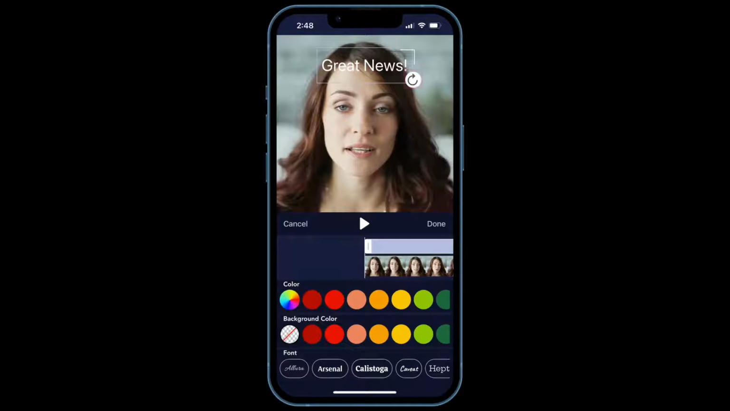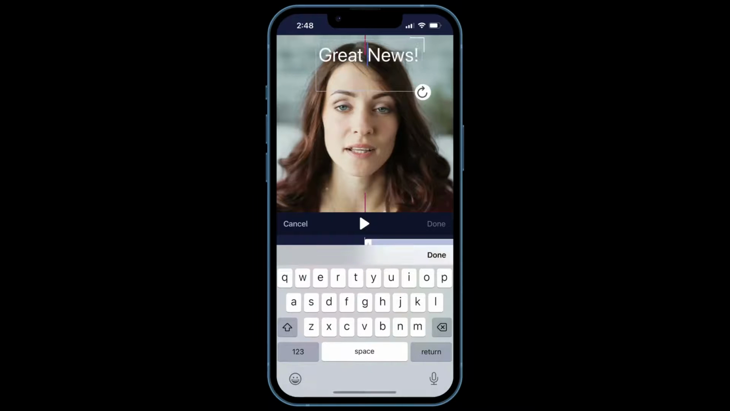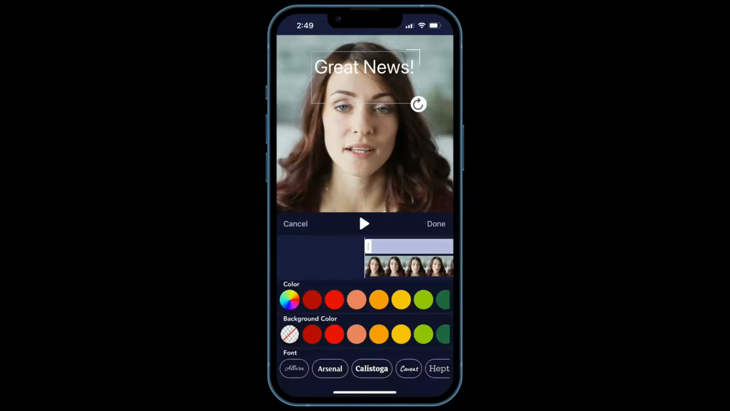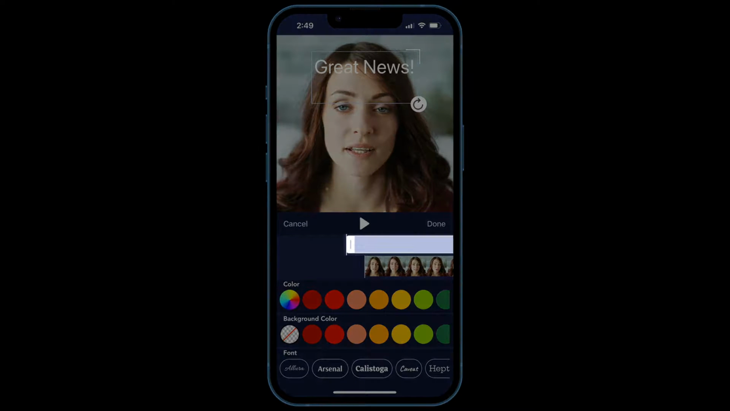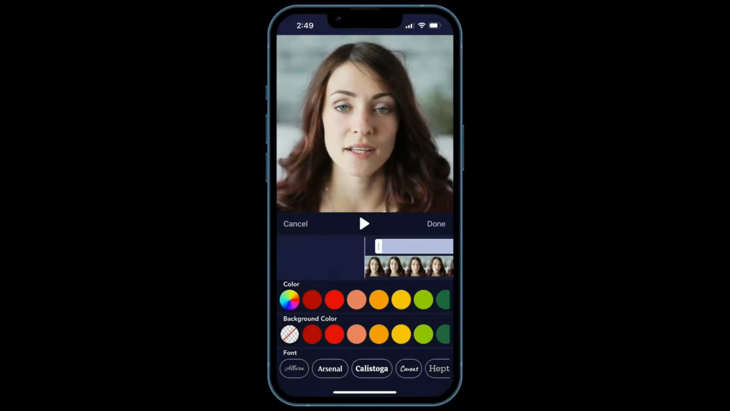Tap here to rotate. Drag 2 fingers to customize the size of your text. To choose a section of your video where text should appear, drag these bars over the timeline to select the start and end.